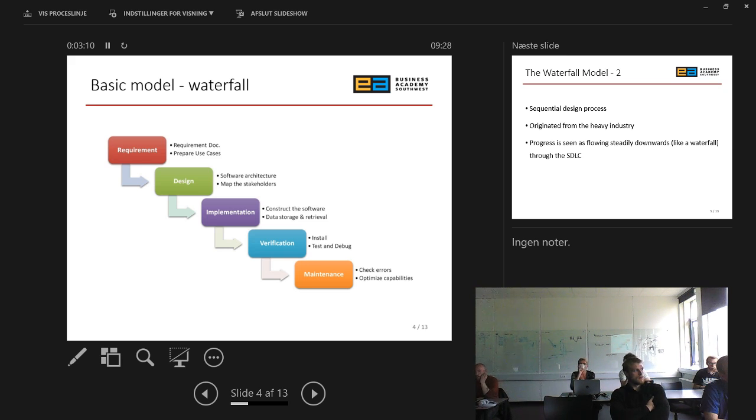So here you can see the waterfall model. It's kind of easy to see why it is called the waterfall model, because it goes down like a waterfall. We have the requirement, design, implementation, verification, maintenance, test. We only do each phase once in this model. We can't go back. So we only test once. We only do the requirement once. Worst model ever.